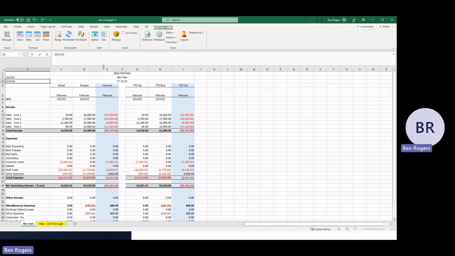Dates are filtered, so I can just come in and change the period name. And the report will refresh, go into those periods and just pull the numbers through.